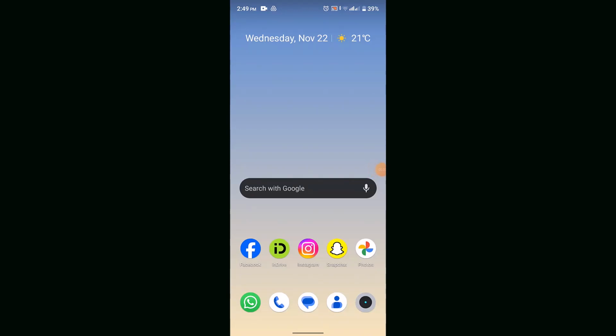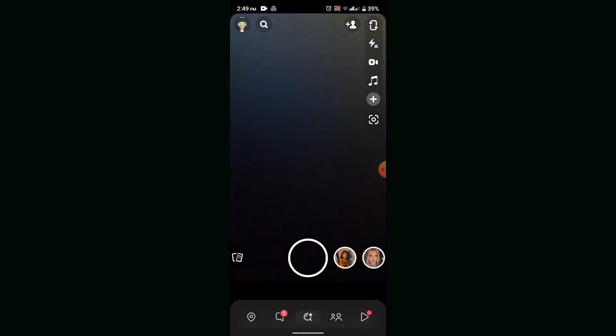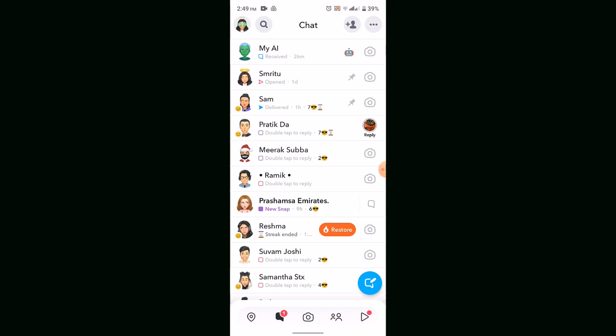In today's video, I'll be showing you the ways to half swipe on Snapchat. In order to do half swipe on Snapchat, first things first, make sure that your application is updated, and then go ahead and open up your Snapchat account. Once you're logged in, tap the profile icon from the bottom right hand side.